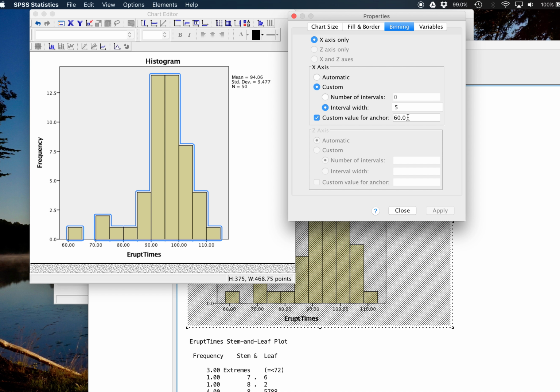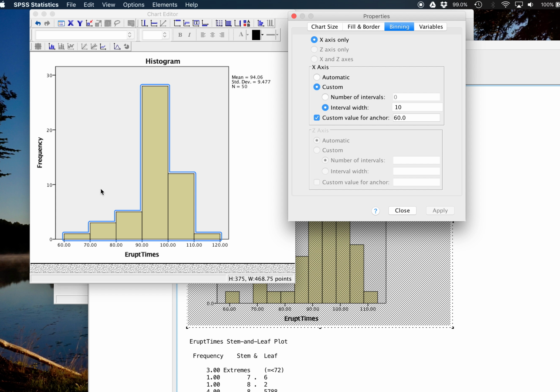If I want to have an interval width of 10, right, so half the number of bars, apply it there, we see that the graph definitely changes shape here. Okay. So this looks kind of skewed to the left, right? There's a big peak and then it kind of trails off.